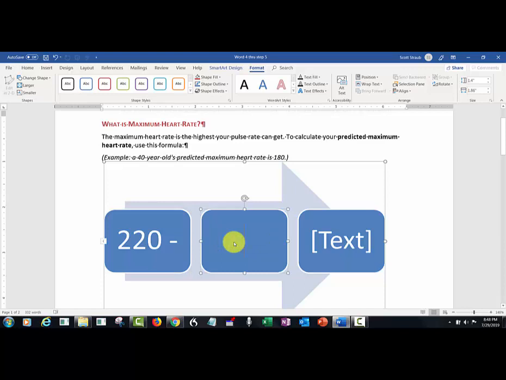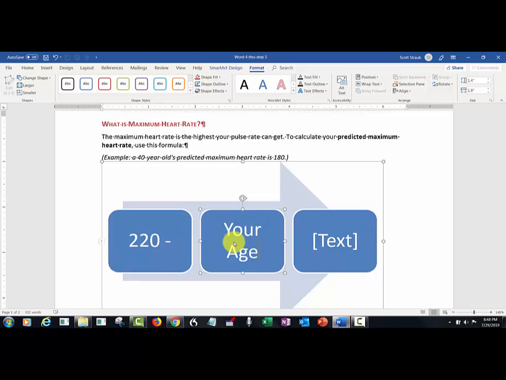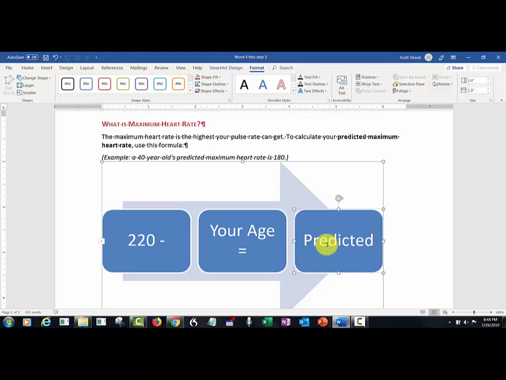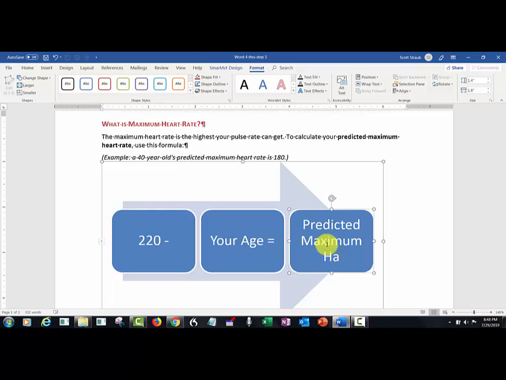Next, need to put in your age with a space, then an equal sign. The last placeholder text, click on it, type in predicted. I'm just going to click out of that to lock it in place, but that completes step 6.